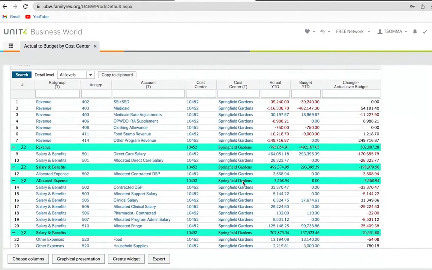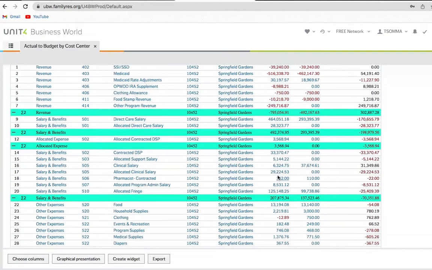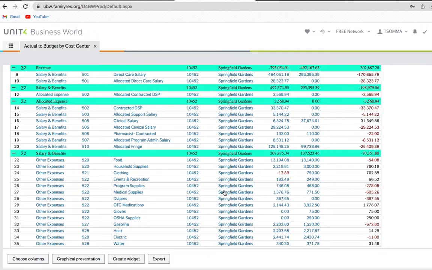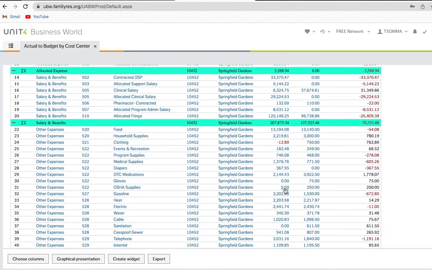But if you scroll down a little further here, we can continue to look. And on the food budget, you can see this is pretty close, close to budget. And as you scroll down some more, there are expenses that you normally would want to take a really good look at, like food, household supplies, events and rec, furniture expenses. They're all here for you to be able to review and go through and see if there's any variances.